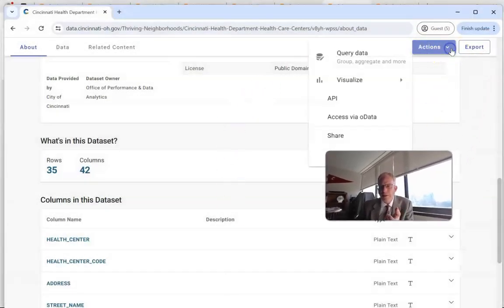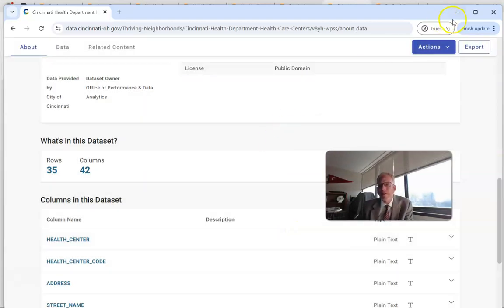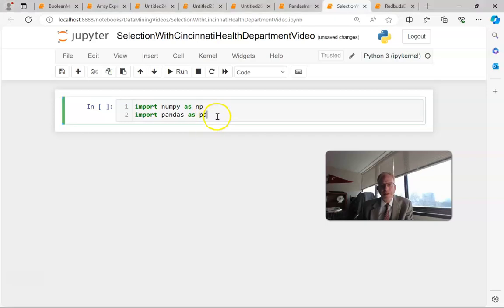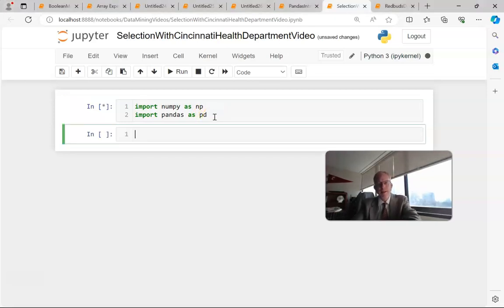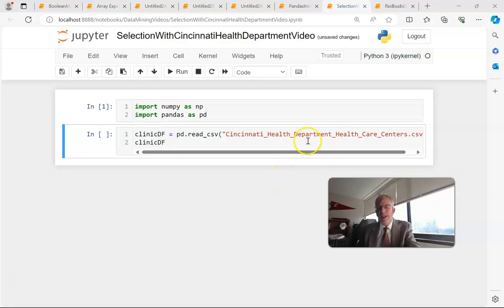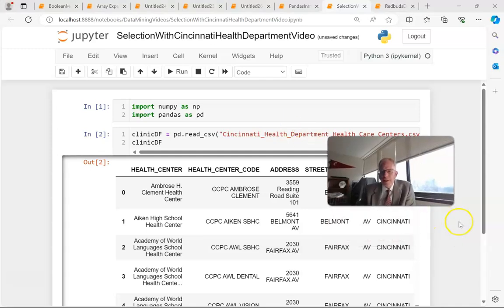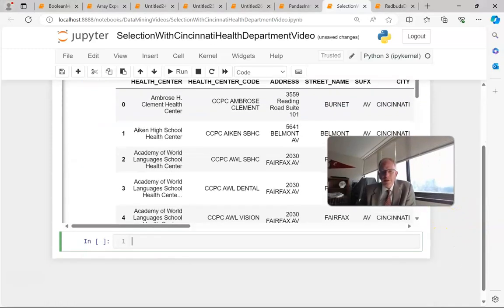Simply come up and choose... Actually, probably export is the best option and choose CSV format. So I've started my notebook and do our two normal imports. Next, let me go ahead and read the CSV file. And note that I'll simply use pandas' read_csv function to read this into ClinicDF and then verify by printing out the results that it did indeed read in our CSV file.